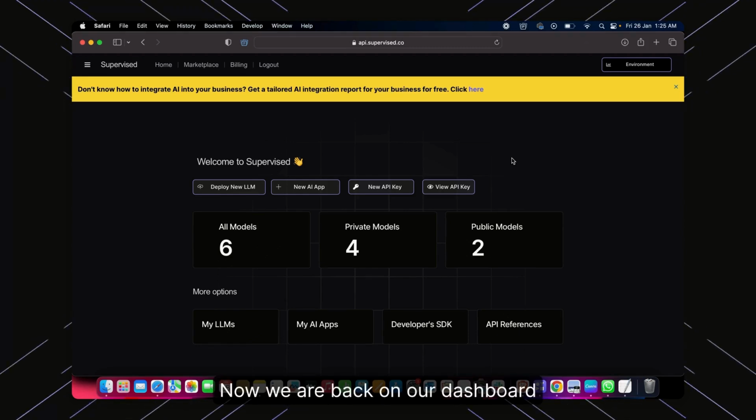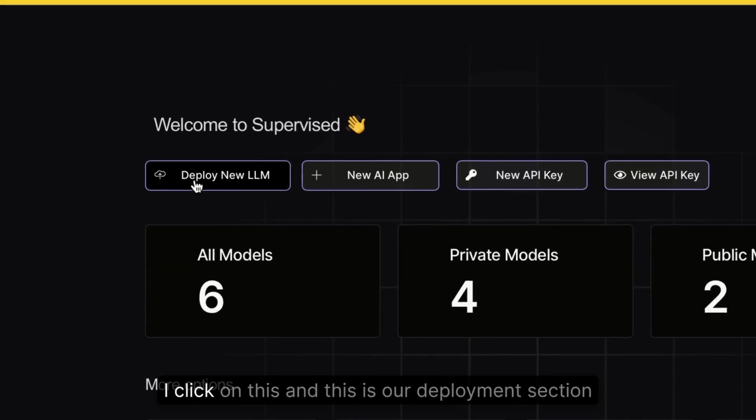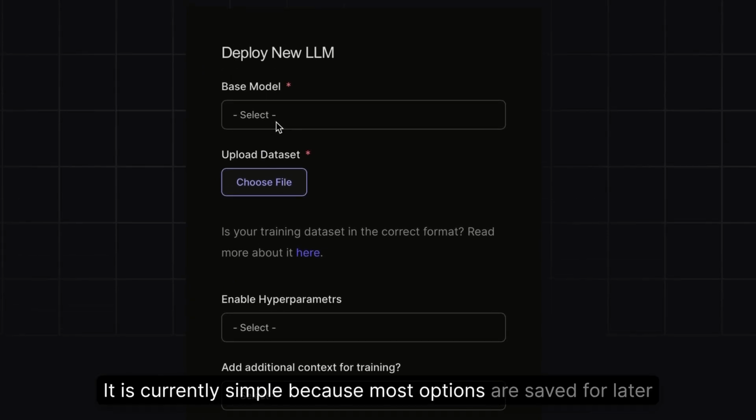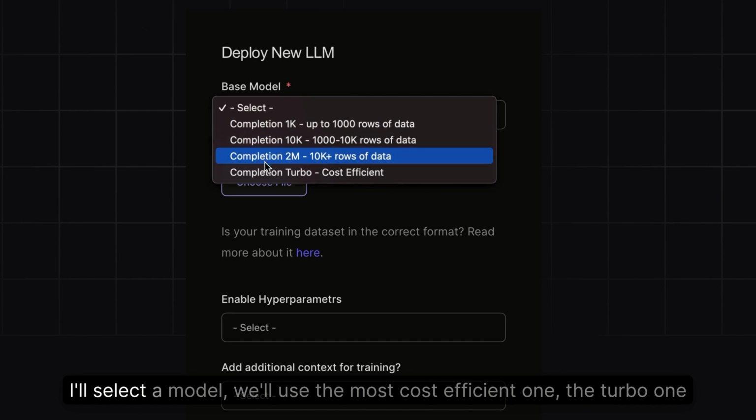Now we are back on our dashboard. Let's deploy our first LLM. I click on this, and this is our deployment section. It is currently simple because most options are saved for later. I'll select a model. We'll use the most cost efficient one, the turbo one.